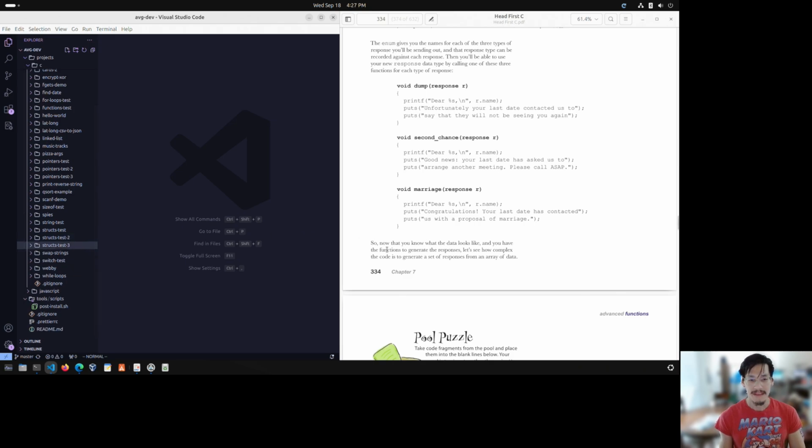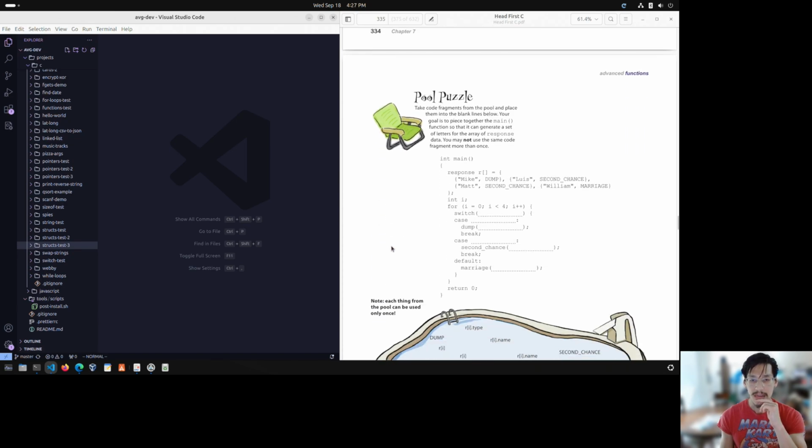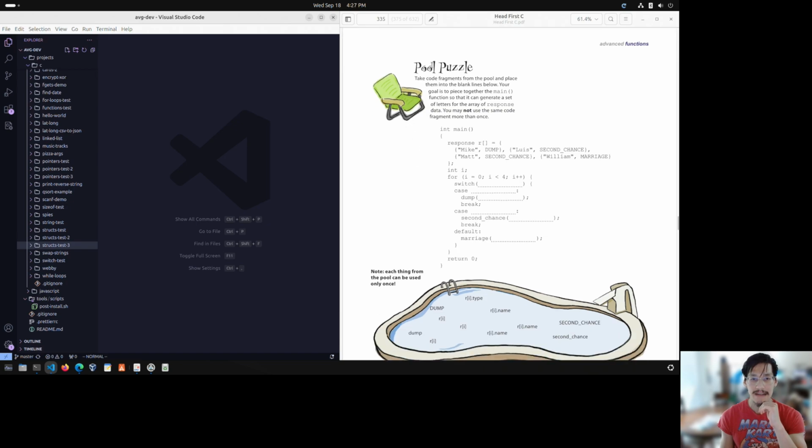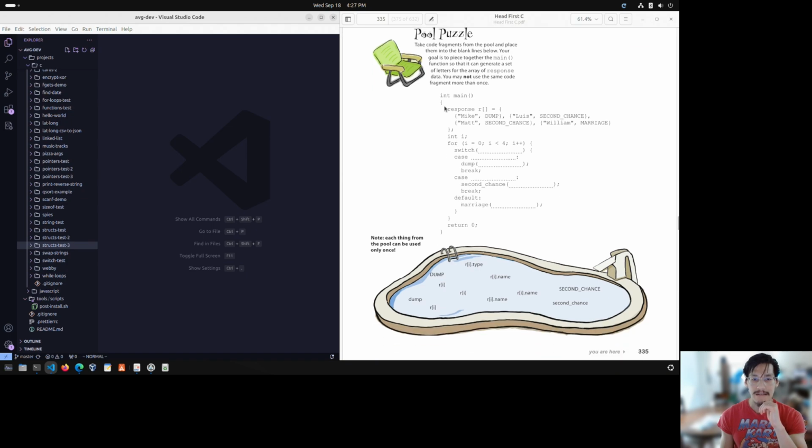Okay. So now you know what the data looks like and you have the functions to generate the responses. Let's see how complex the code is to generate a set of responses from the array of data. Okay. All right. So let's have another go at this. So yeah, let's fill it out.